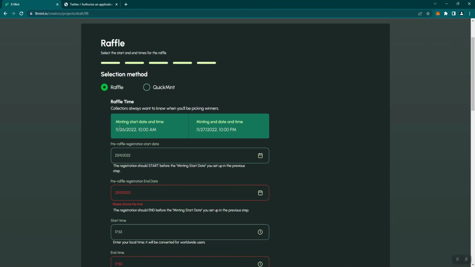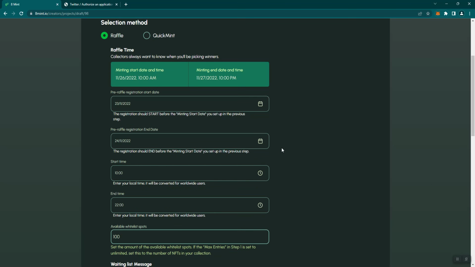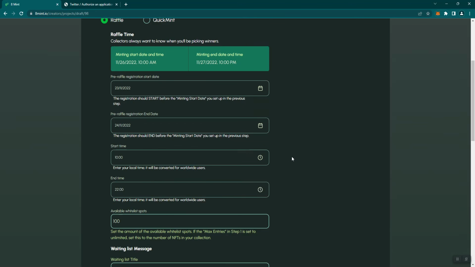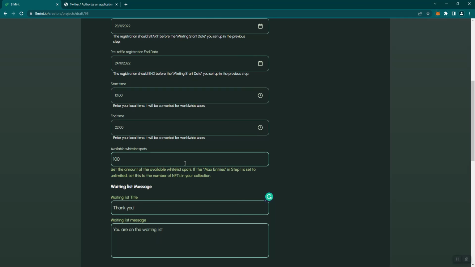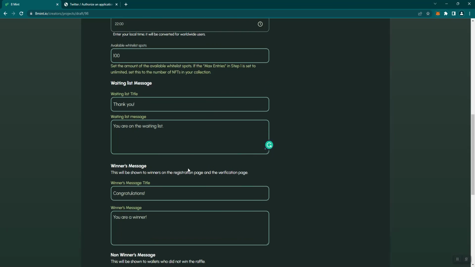If you want to initiate a whitelisting raffle, you must select Raffle and continue with the settings. First, you must select a registration period. The registration period should be before the minting start, and during this period, your participants will register for the whitelisting raffle. Now, you have to select the available whitelisting spots. This is the number of winners you wish to select for your raffle. One whitelisting spot is equal to one winner. Next, enter the status messages that both winners and non-winners will see. These are our example texts.